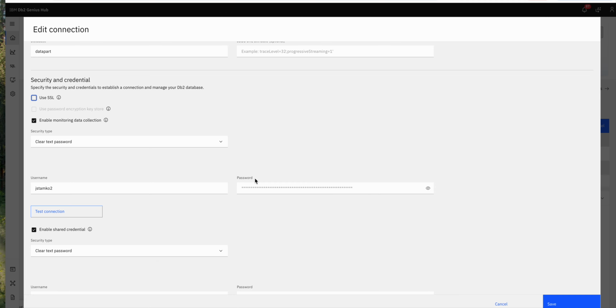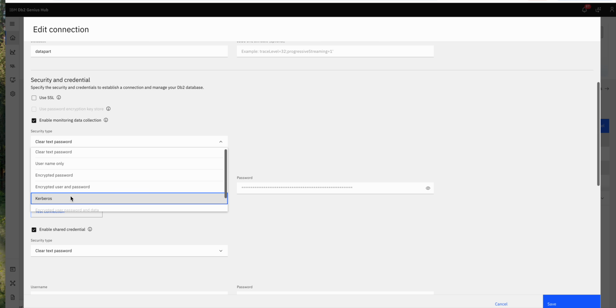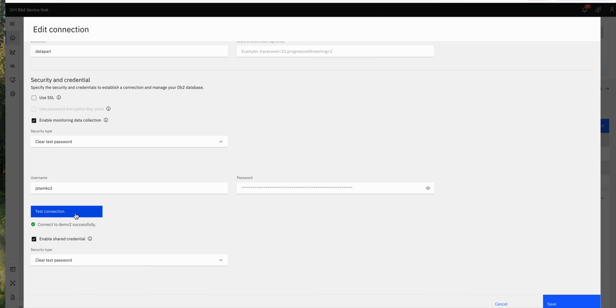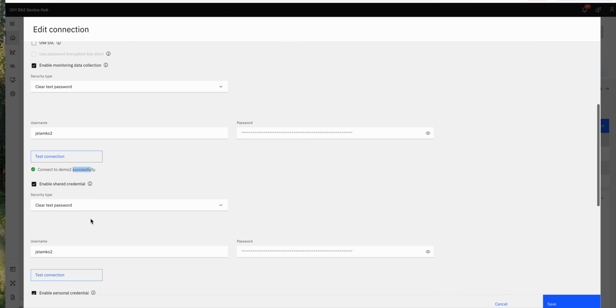The user ID and password we provide here should have the privileges required to collect database metrics on the target database, such as SQLADM and/or WLMADM. You don't really have to provide a username or password. There are other options as well, where you can provide encrypted password or Kerberos or plugin security. In my case, I'm going to provide just a clear text password for now. You can go ahead and do a test connection to see if the username and the password you provided is able to connect to the database provided. Looks like it's successful.